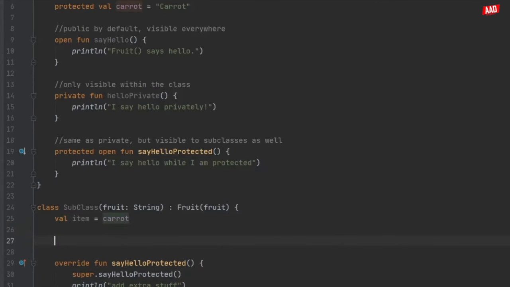And then the next thing to show you is that you can still use the say hello function because it is open and it is public.